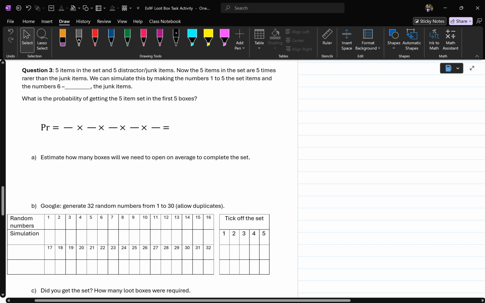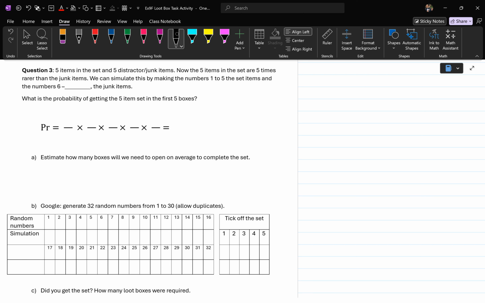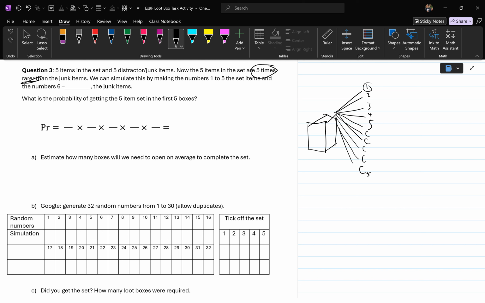Okay, so part 3, you've got 5 items in a loot box, 5 distractor items, but now the 5 items in the set are 5 times rarer. So they're not equal chance. So you know how I drew a box before? When you open up a loot box, it's not guaranteed that they all have an equal chance of getting it. What if it was rarer to get the legendary items? So 1, 2, 3, 4, 5, and then you've got common 1, common 2, common 3, common 4, common 5. What if you have a higher chance of getting a common and it's much rarer to get those legendary items?